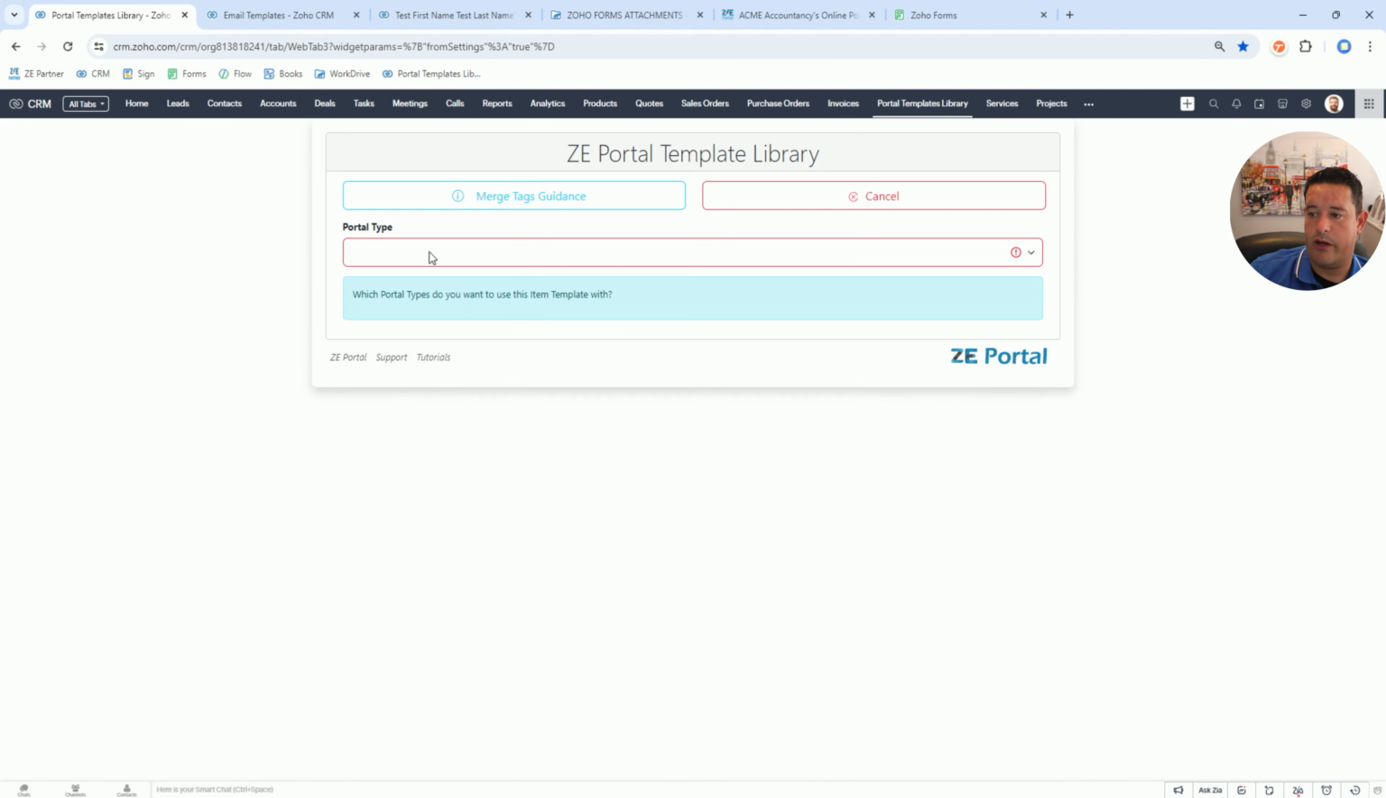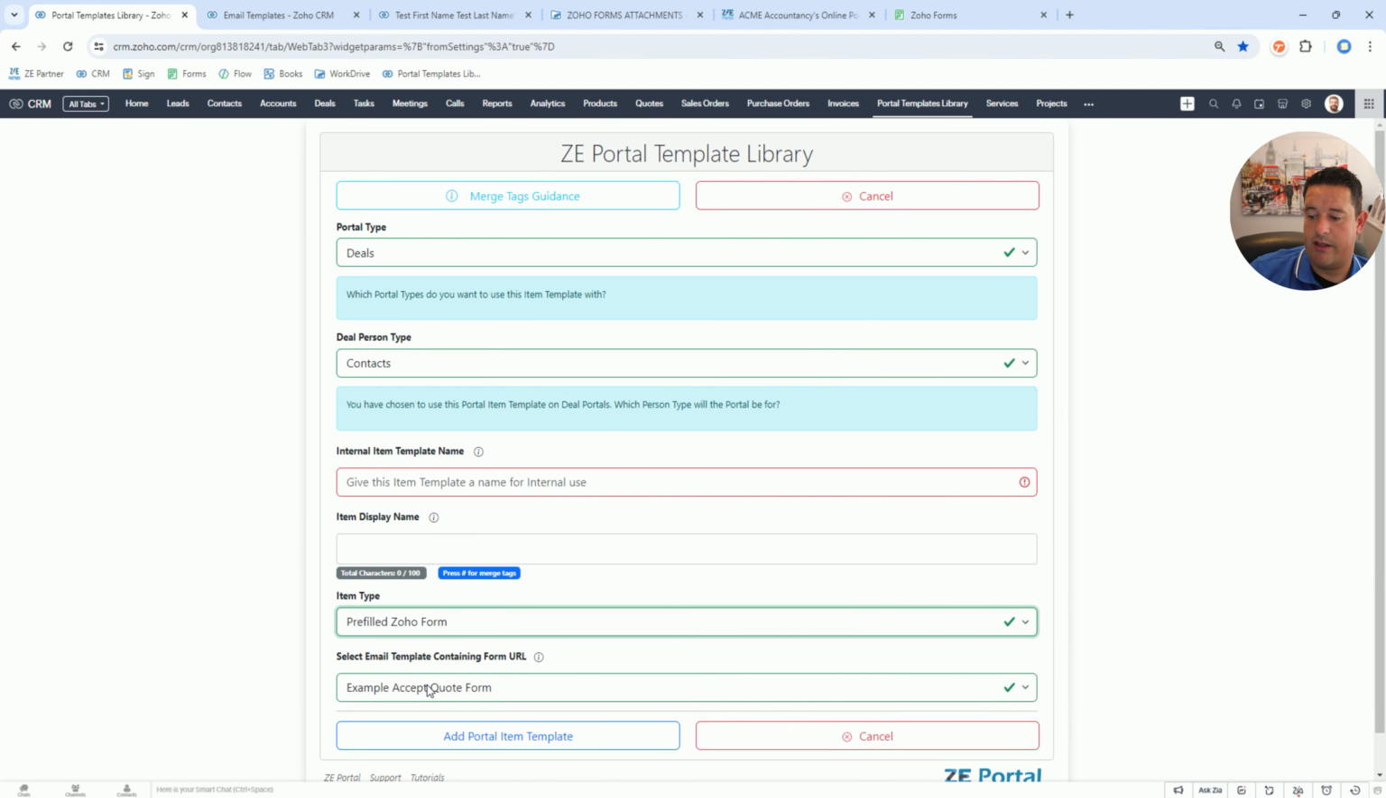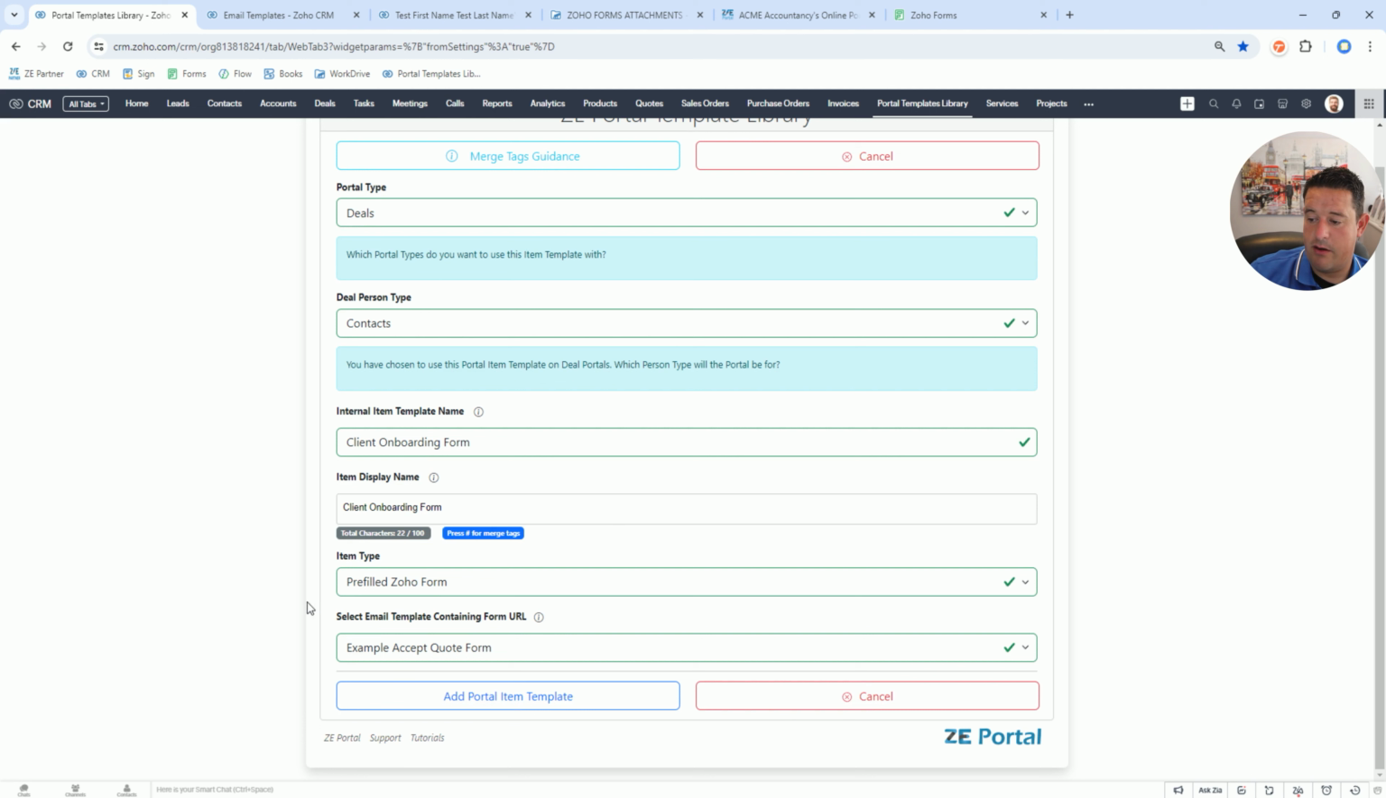And now if we go new item, deals, contacts, and we say that this is a pre-filled form, give this a minute just to refresh itself. And then here we're going to call this client onboarding form. And for the client, we'll say, yeah, let's just call it the same thing. Okay.